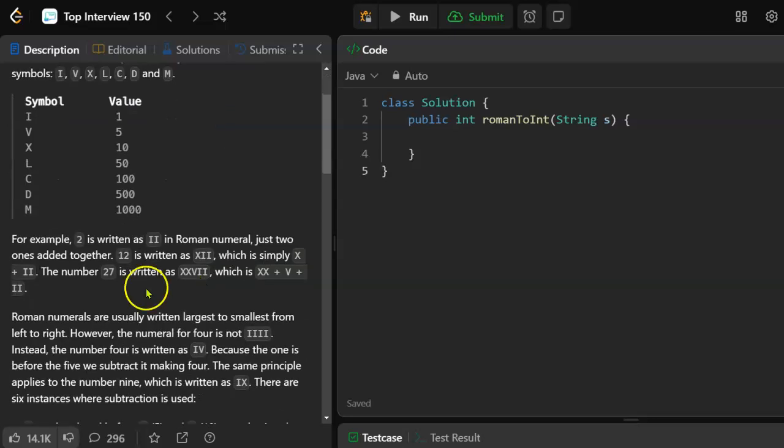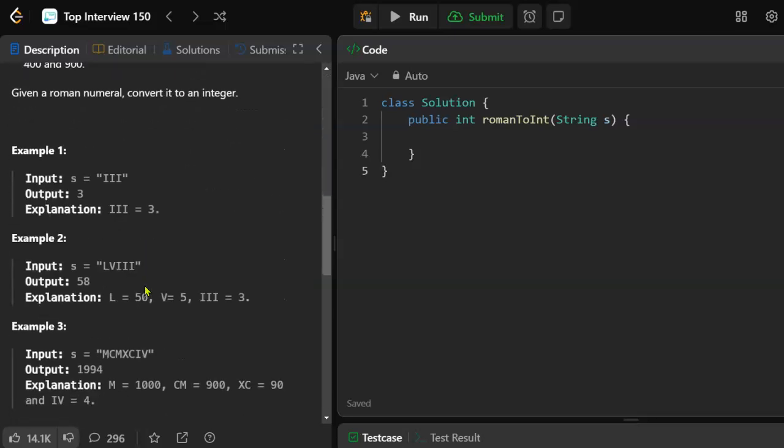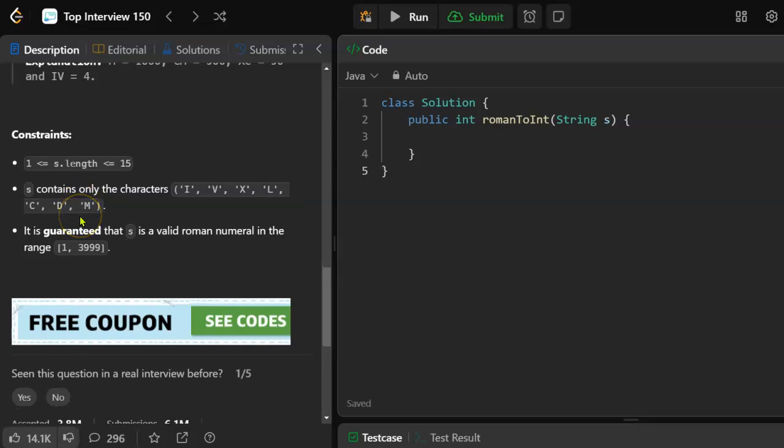All right, scroll down, see if there's any constraints that we need to think about. 15 characters, the limit on the length. It's guaranteed that the string will be valid.